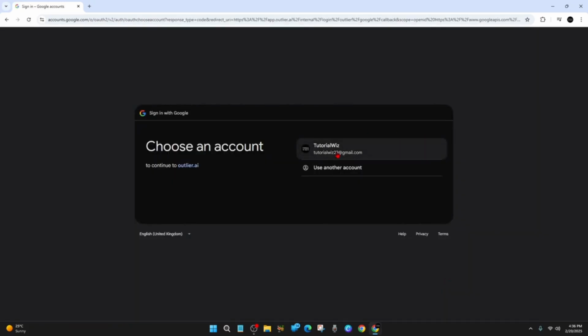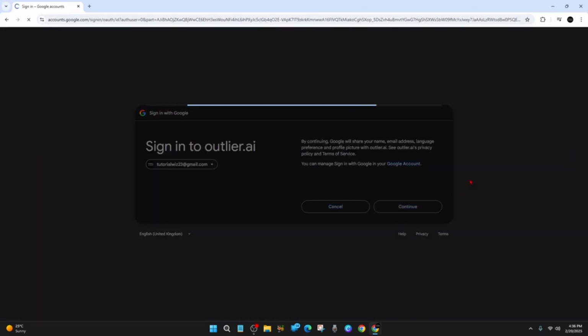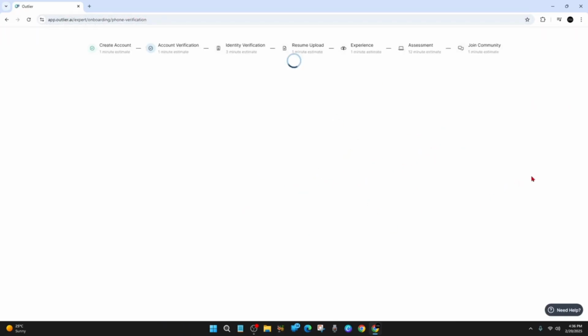And now choose your Google account you'd like to sign up with. And now what this is going to do is sign you up and log you in at the same time as you normally do when you create an account using your Google account. So from here, it will say onboarding new user 1. Just give it a few moments to load the next page.